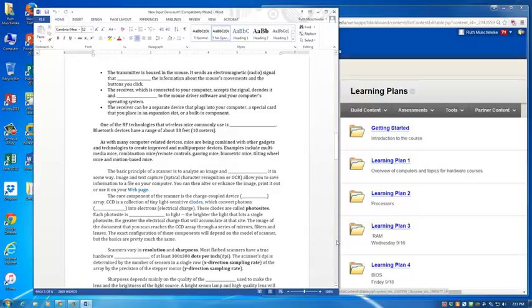The receiver can be a separate device that plugs into your computer, a special card that you put in an expansion slot, or a built-in component. One of the RF technologies that wireless mice commonly use is Bluetooth. Bluetooth devices have a range of about 33 feet or 10 meters.